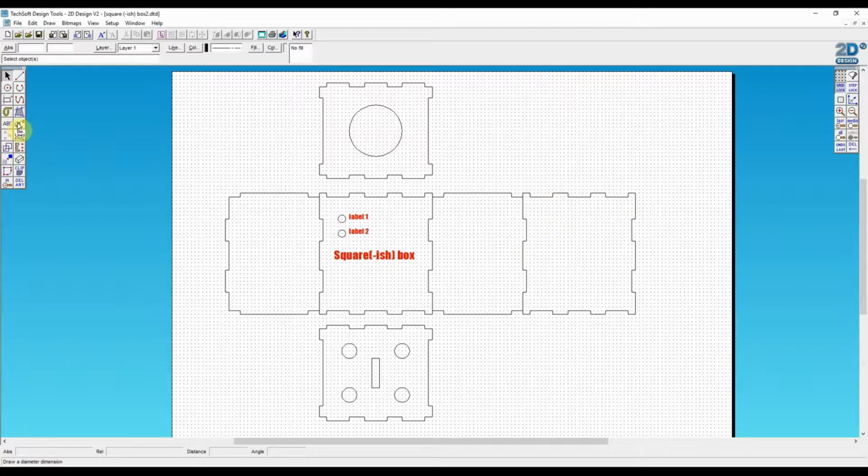For some reason my mouse wasn't responding there. That's weird. Just Windows 10 for you.